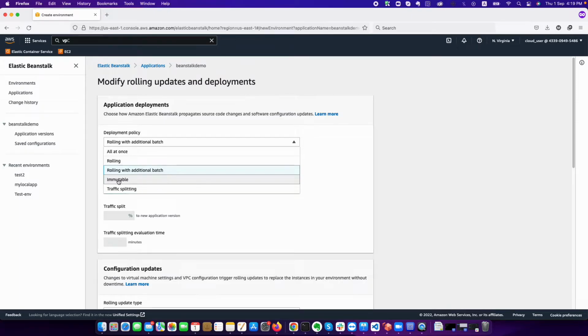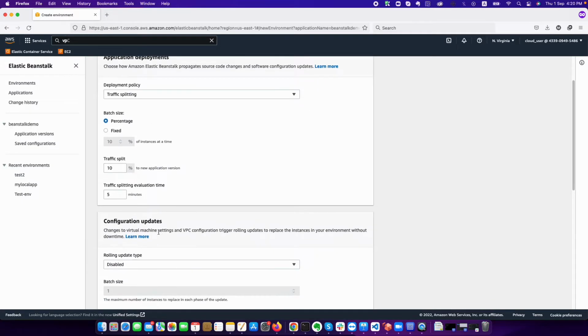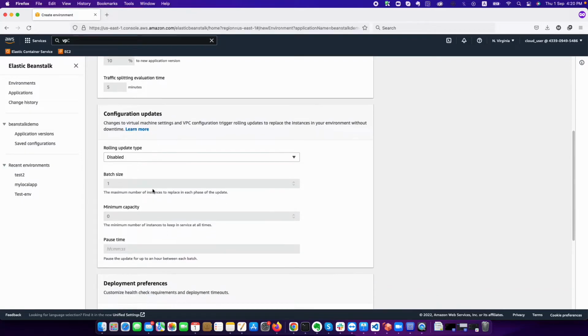But we are leaving it as immutable. Immutable means it will turn off all the existing instances, create new instances, and deploy the application version. That requires downtime. Then we have traffic split. What it does is create a new application version and start splitting traffic between two instances. So at the moment, we are saying all at once because we are in development mode.